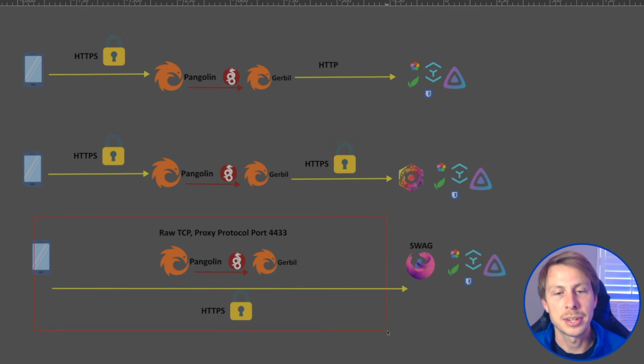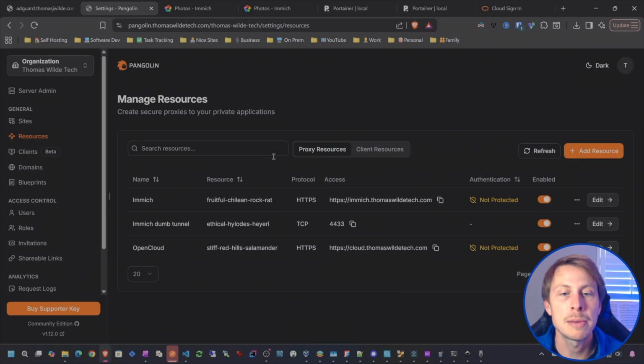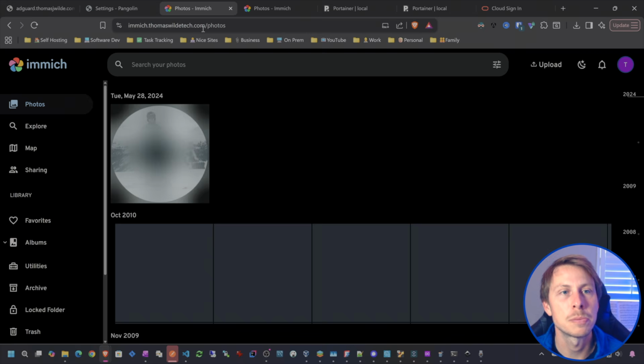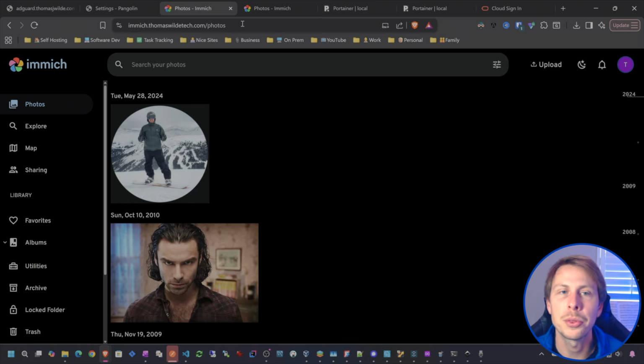So that's what it's going to look like. We're going to have fully encrypted traffic, and I'm going to be using port 4433 to do this. So kind of like 443, but then with another 3, and this is all over HTTPS. So what this looks like in Pangolin, the first resource that I created in the last video, which is just my image.thomaswildtech.com, we can see that this is up and running. Refresh the page here, and I have that's going all the way through Pangolin.